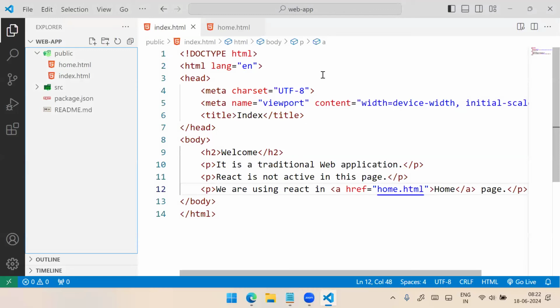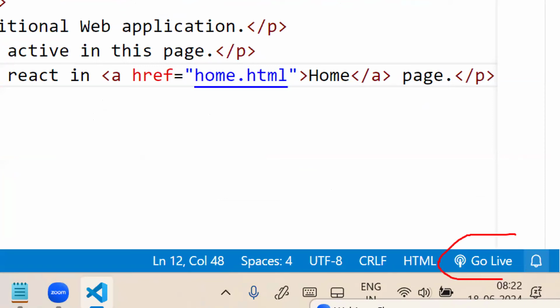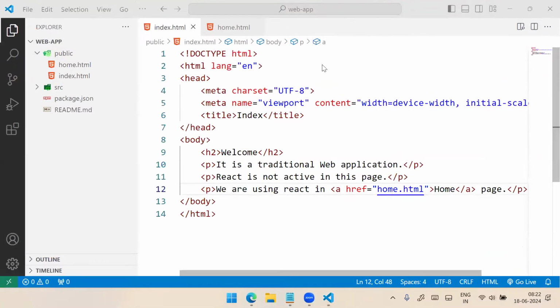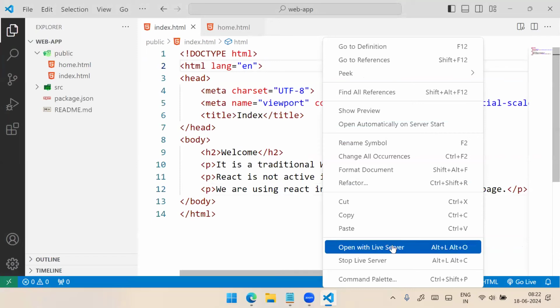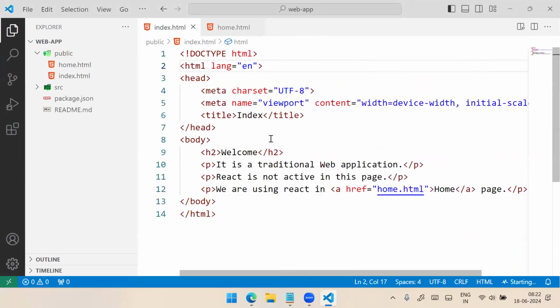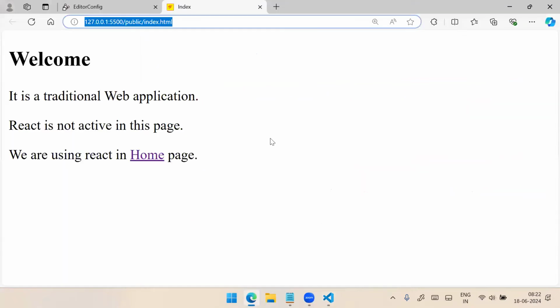So I will run this index, because now you have Live Server installed. You can click on this Go Live. At the bottom, you will find Go Live, which will start your server, or you can simply right click and say Open with Live Server. Then it is going to start the server and it is running. Now this is your index page.